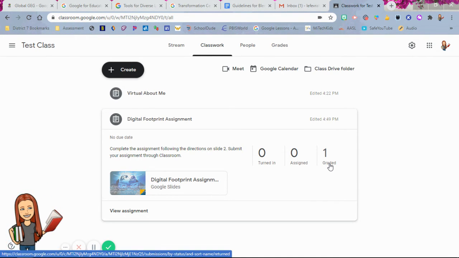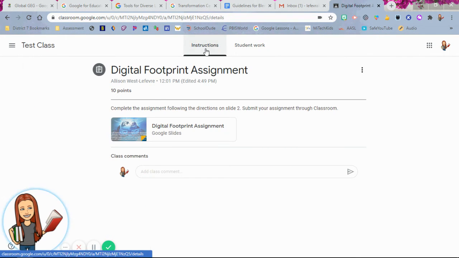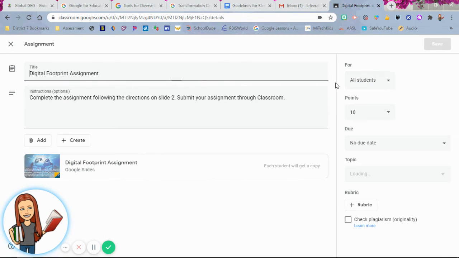Oh, and one other thing, Leah did tell me that it says for her to click turn in, not submit. So you know what? I should actually probably change my instructions. So let's go ahead and do that. Let's edit the instructions really quick. And it says submit through Google Classroom. Click on turn in.